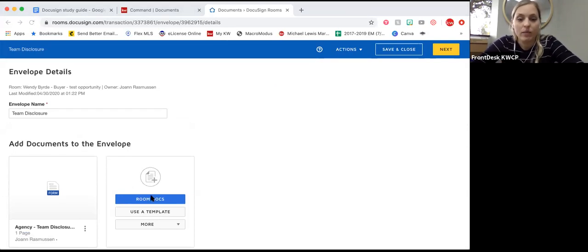You can also add more documents if you have the option to select multiple in documents, which I'll show you later. But if for some reason you just forgot, or if you started to use templates, which is next level, that's where you would add them here. So I'll go next in the top right.